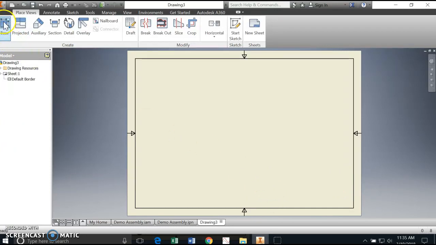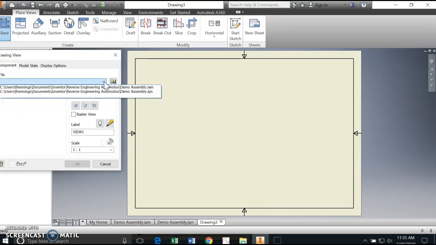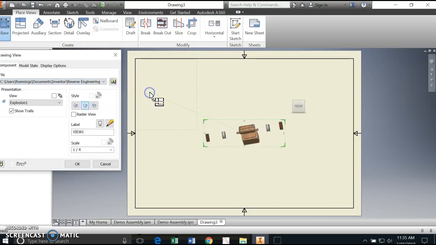So the first thing I need to do is, what am I going to make the drawing of? So I do base. I'm going to come down here. It says select document, so I'm going to be careful. What I want is that IPN, that exploded presentation. So I'm going to click that, and it gives that to me. So I'm going to go ahead and hit OK.